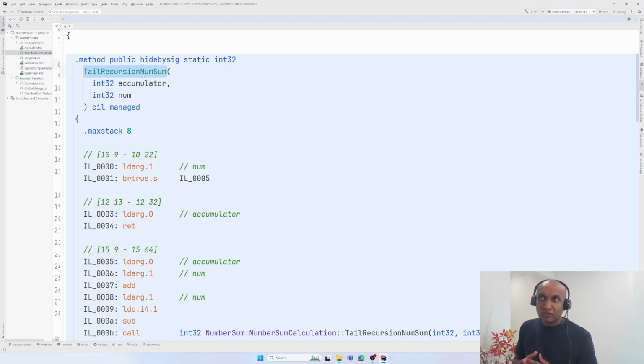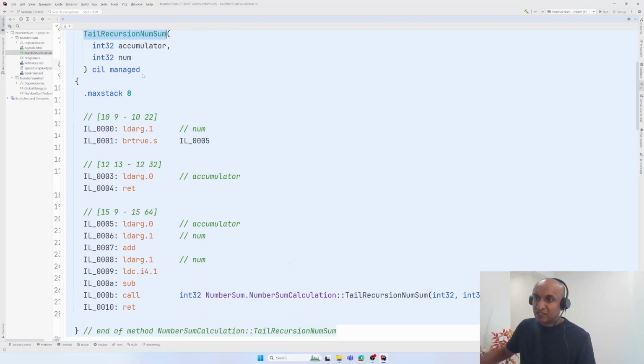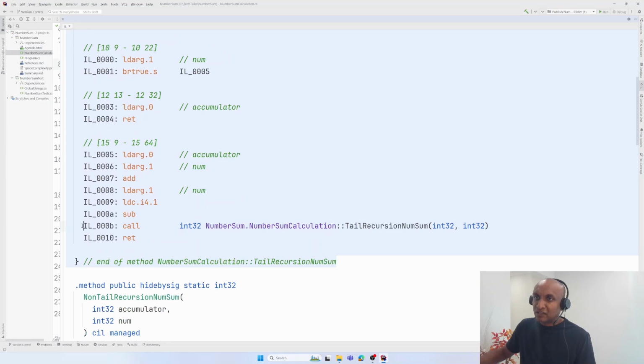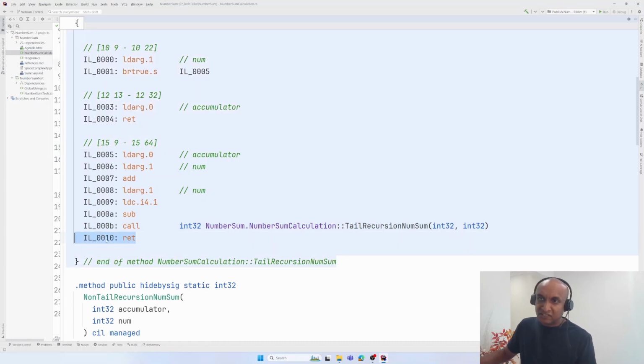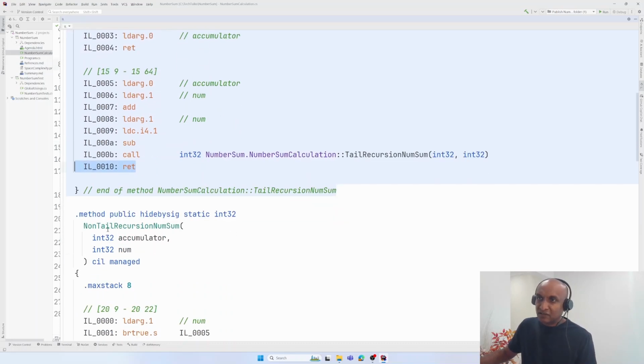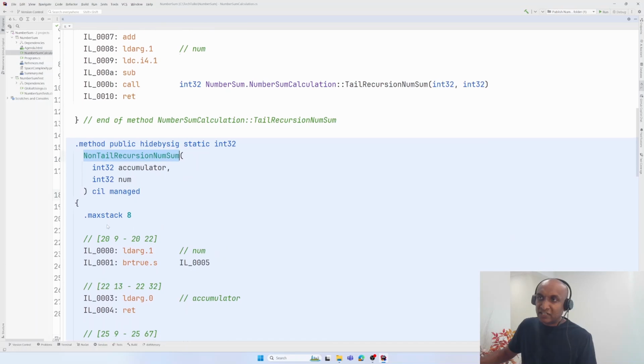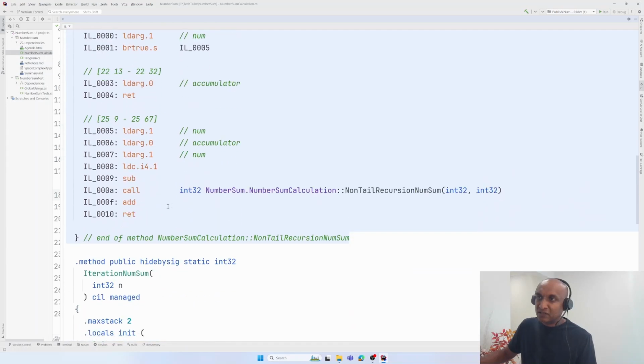This is the IL code of the tail recursion method. If you look here, this is the last statement of the method, which is making the recursive call. Then the next statement is just a return. But if you look at the non-tail recursion method, after this recursive call, we have another add statement.